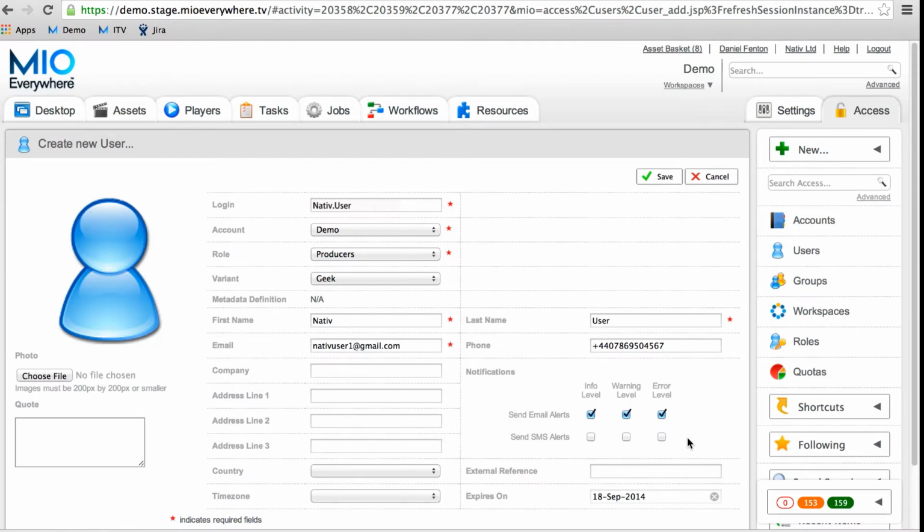The default time zone for Mio is GMT. If you are based outside of this time zone, it is advisable that you select the country and city fields.